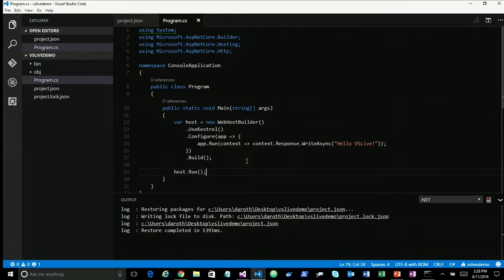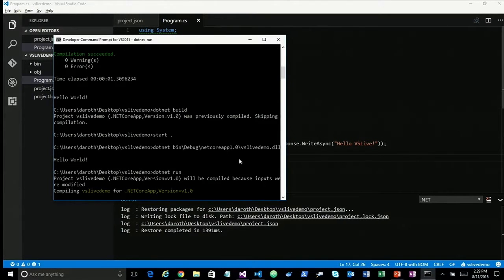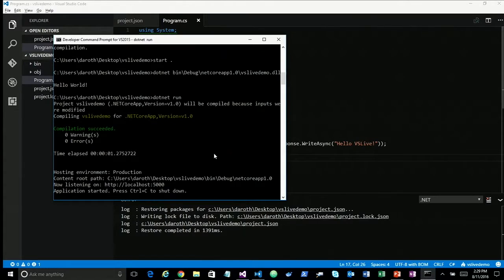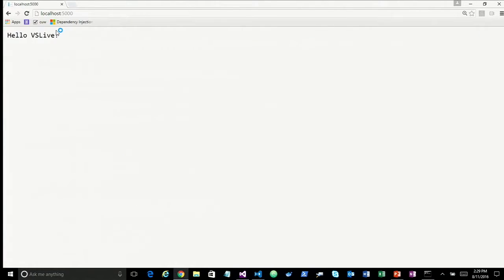Okay, so there's about 10 lines of code. That is an ASP.NET Core app server that returns hello world. Let's go ahead and actually run it. So dotnet run. So that started the server, and it's telling me it's now listening on port 5000. Let me open up an impartial third-party browser. And hello, VS Live, okay?